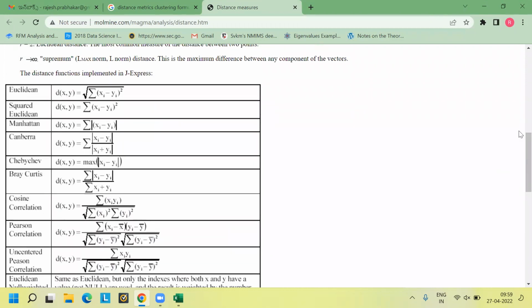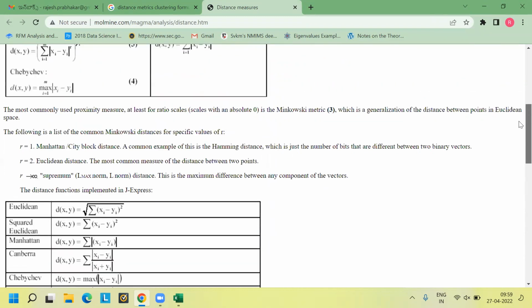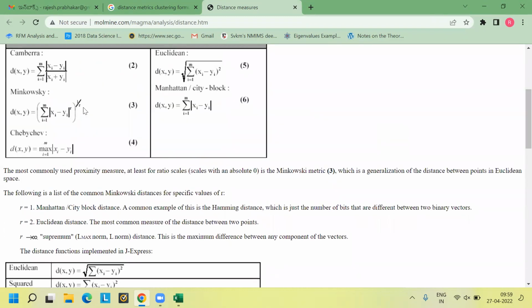One second. What is the distance? R, 1 by R. R equal to 1 means Manhattan distance. R equal to 2 is Euclidean distance. R to infinity is supremum. So you should give more than 2. The R value: absolute, to the power of R, to the power of 1 by R. This is R. 2 becomes Euclidean, 1 becomes Manhattan or city block distance, and R to infinity. Anything greater than 2 till infinity, you can use as Minkowski distance.